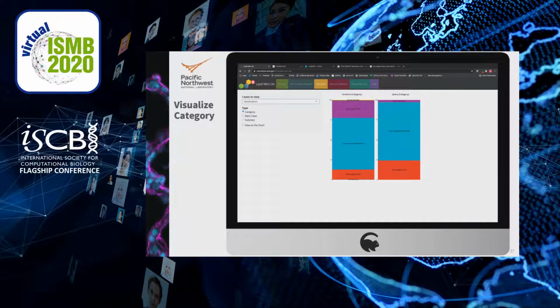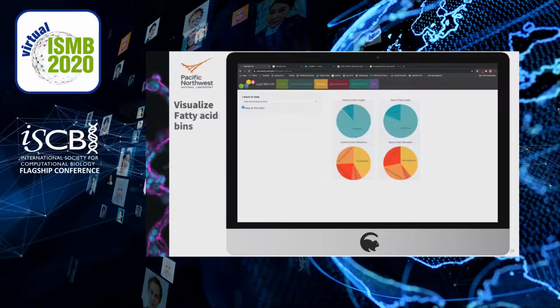The visualization offered in Lipid Mini-on enables us to visualize enrichment. Here you can see clearly that the sphingolipids are enriched. If we look at the main class level, we can see that the ceramide and maybe the sphingomyelins are increased in the query compared to the universe. We can also see that very long fatty acid chains are enriched on those diagrams.